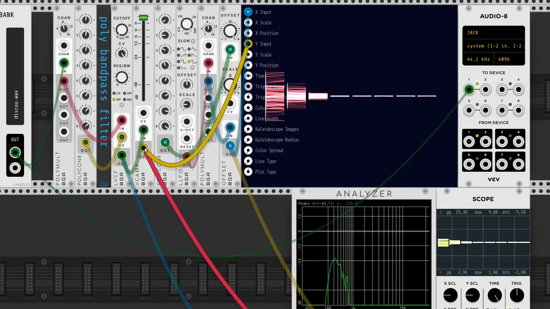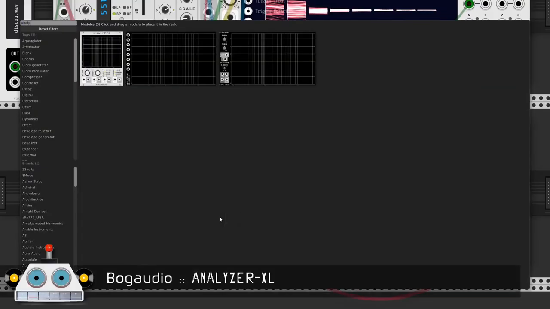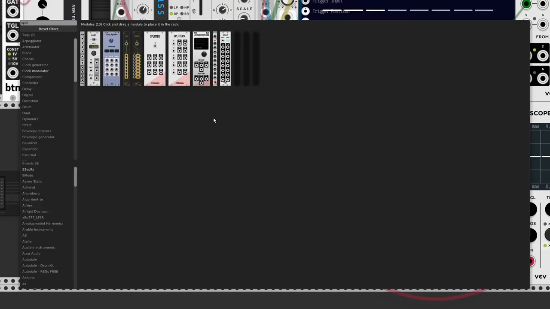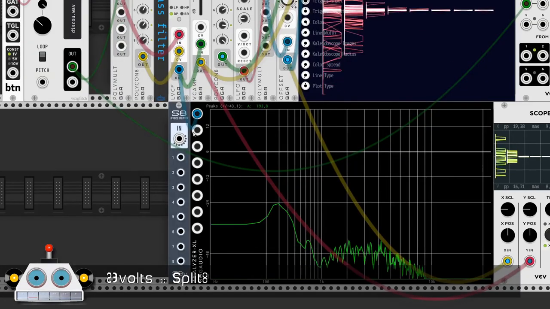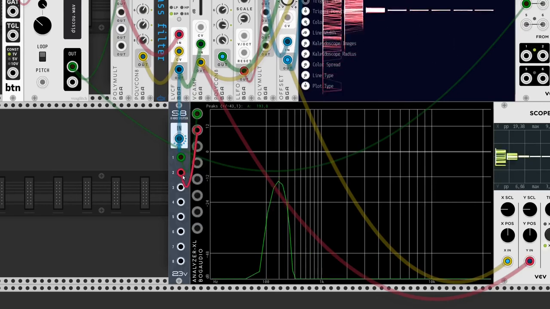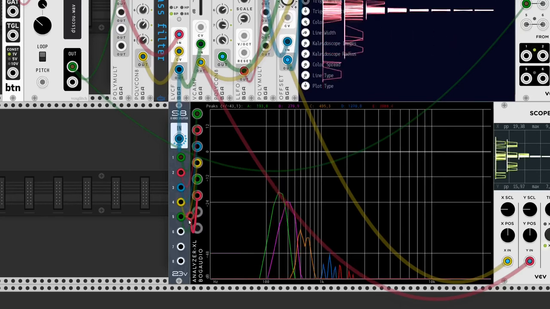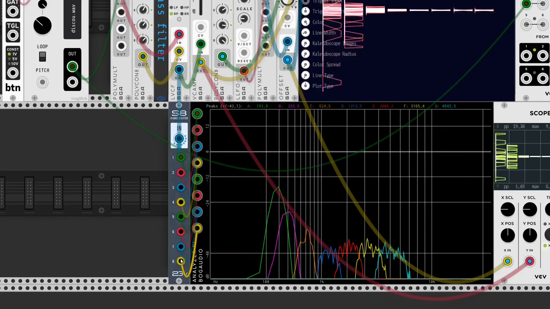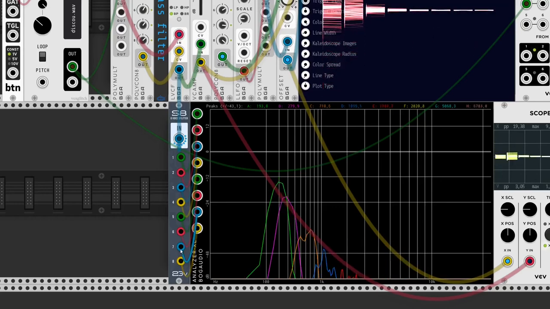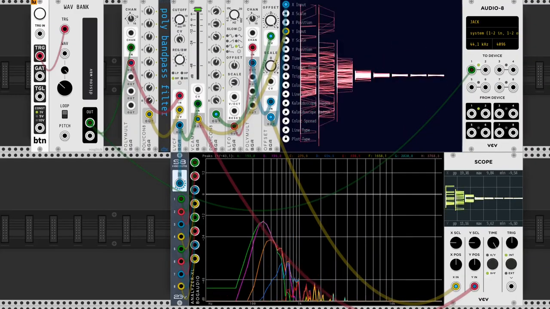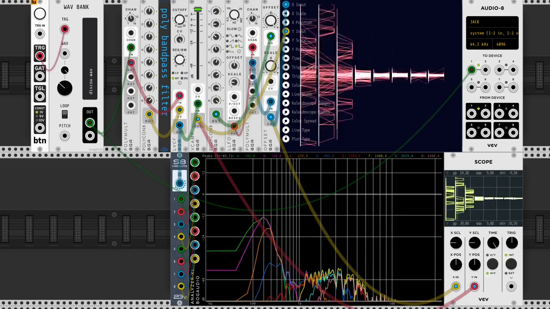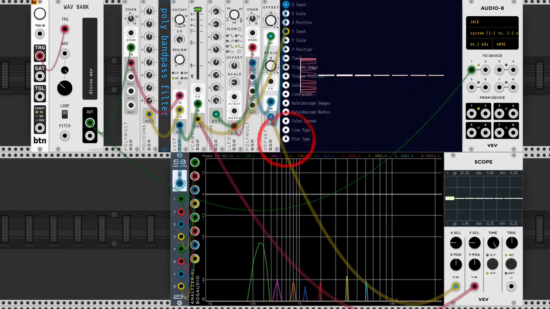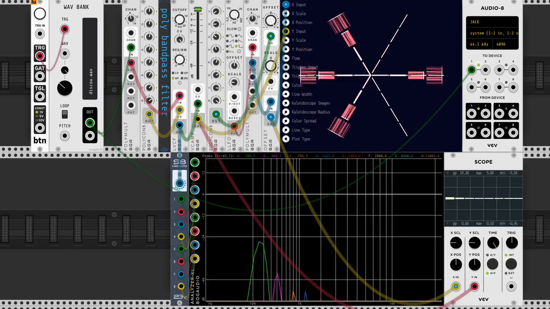This graphic is not accurate at all, but it looks good in the scope. Analyzer XL shows every channel with a different color, so it's more clear how this visualization works. Let's change the plot type to kaleidoscopic. Maybe better hardware is needed to plot the signals on time.